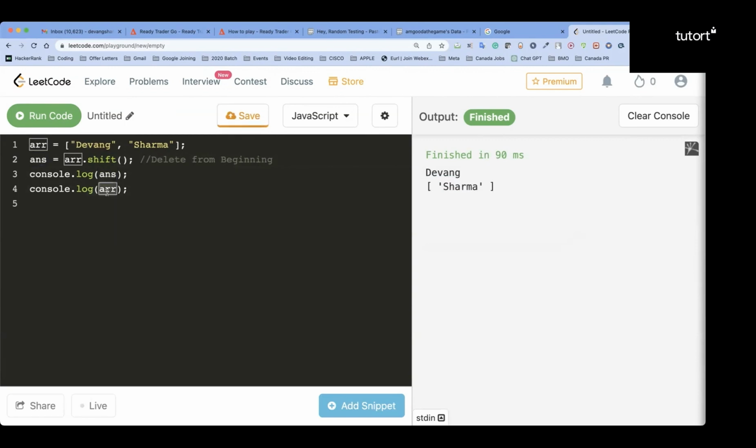But when I print console.log array, what am I getting as output? Now, what is your original array? Since your original array will have the first value removed, you will just be left with Sharma. So the output is this. Arrays are mutable in nature, strings are not mutable, also called immutable. Whatever string function you're using is not going to replace or overwrite your original string. In the case of an array, it is going to overwrite your original array, right? So this array will actually have the first element deleted. You'll get the output as Sharma.